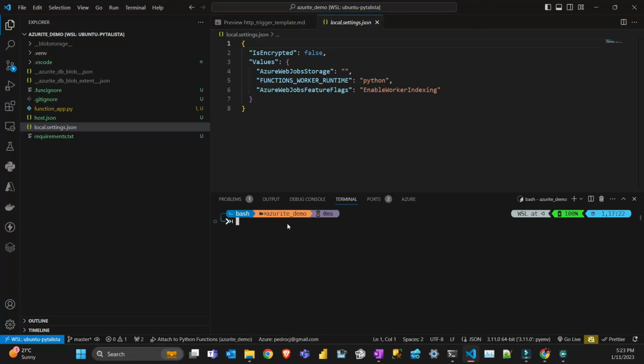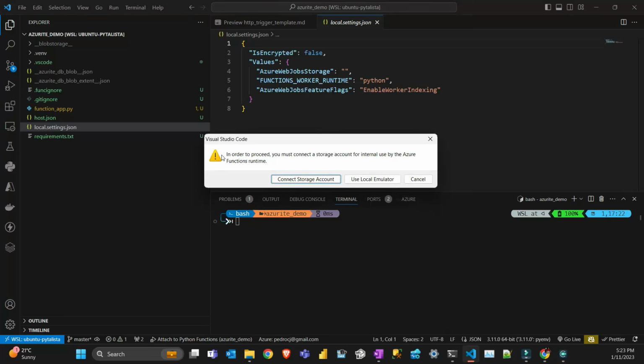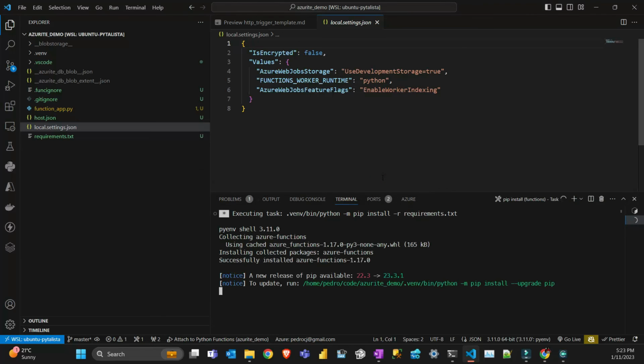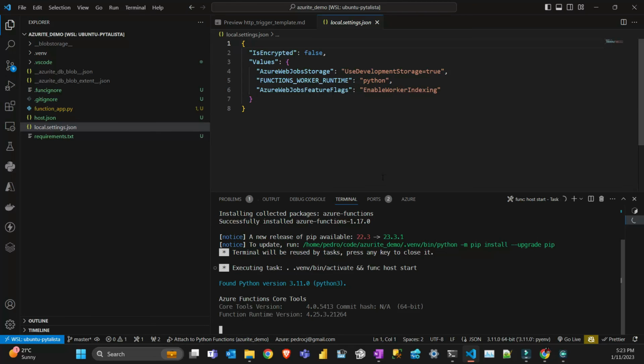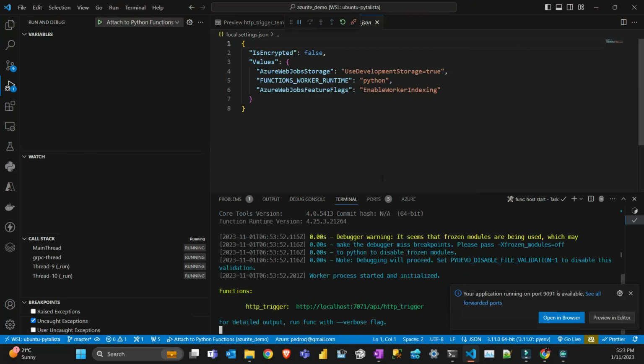So once I have that running, I can now press F5. Then it's going to ask, in order to proceed, you must connect to a storage account. And then I go here and just use local emulator. So instead of connecting to an Azure account, it's going to connect to my Azurite. And that's it. My function works.